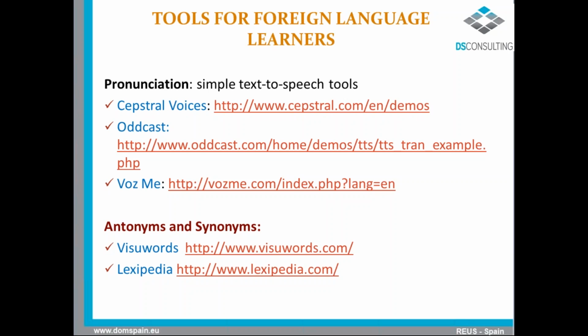For example, Oddcast or Wothme. Here you can find different accents of American English, for example, and British English, Australian English. Here you can choose between a male and female, and then the only thing you have to do is to type a phrase and listen to different types of pronunciation.